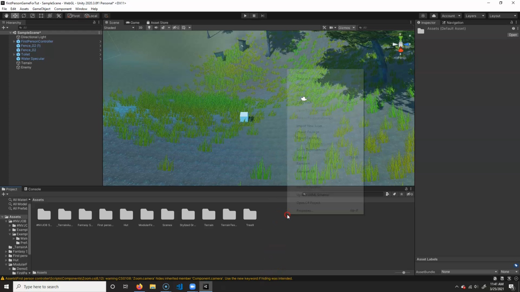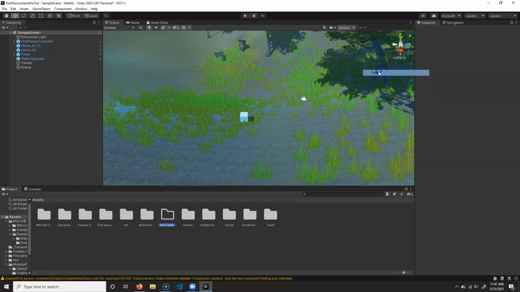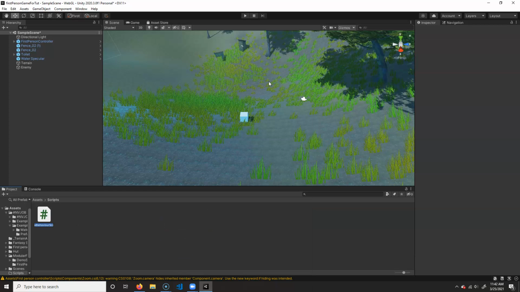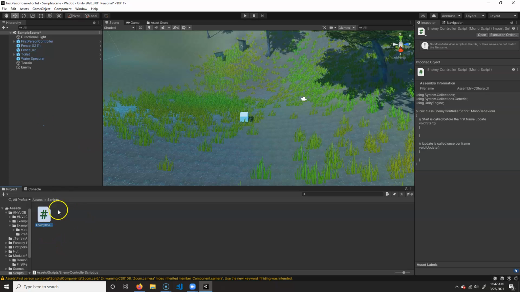Okay. So right click, Create Folder, and we'll call this one Scripts. And inside of that folder, we'll create a C# script, and we'll just call this one EnemyController script. Okay. And we're going to go ahead and open that up. And we're just going to make it so that it follows the player. That's what we're shooting for.